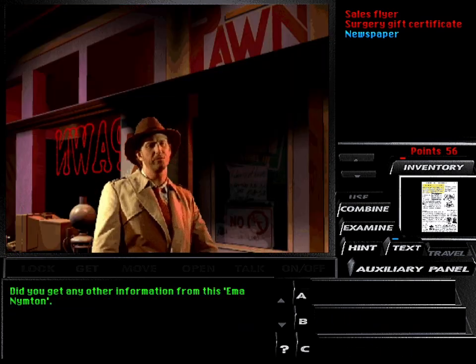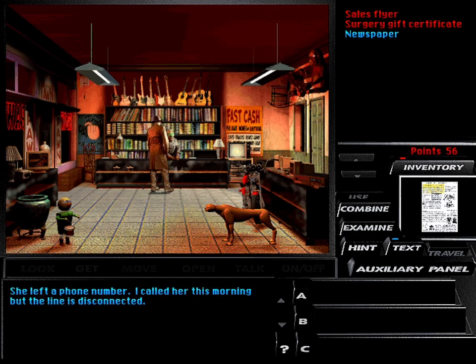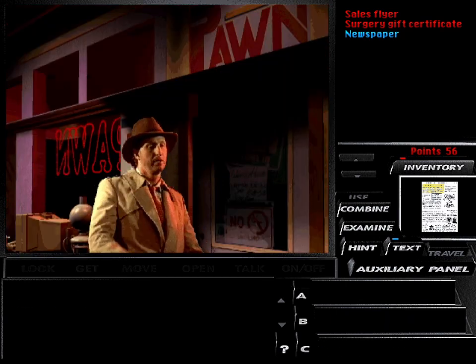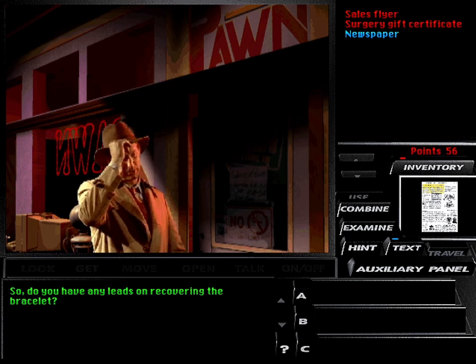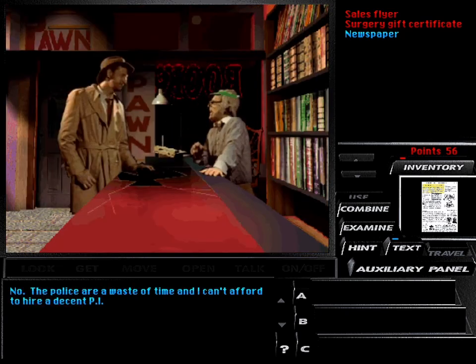"Did you get any other information from this Emma Nimpton?" "She left a phone number. I called her this morning, but the line is disconnected." Casually inquisitive, casually investigative, looking for work. We'll go with casually investigative. "So do you have any leads on recovering the bracelet?" "No, the police are a waste of time, and I can't afford to hire a decent PI."